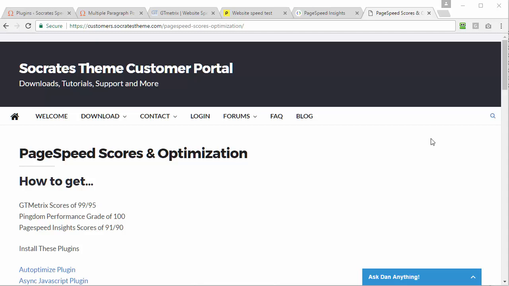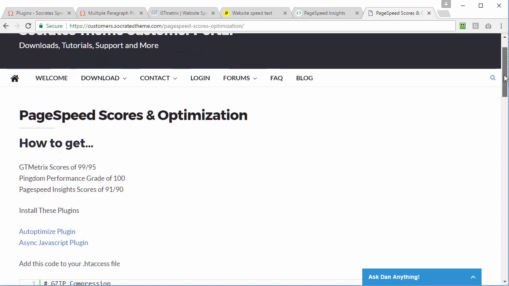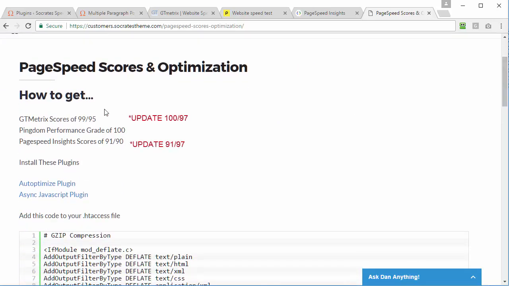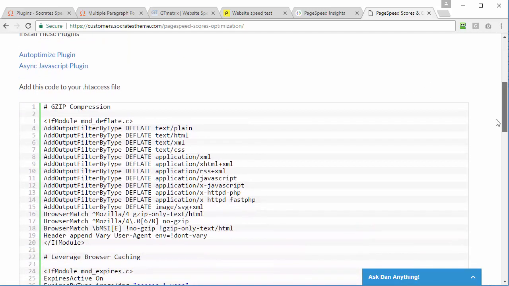If you're not a Socrates customer. So on the Socrates customer portal, I have this page called Page Speed Scores and Optimization, and it'll show how to get page speed scores, the GTmetrix scores of 99 and 95, a Pingdom performance grade of 100, and a PageSpeed Insights score of 91 and 90, using two plugins and some simple code to add to your htaccess file and your functions file.